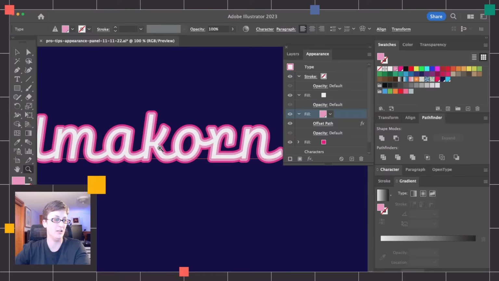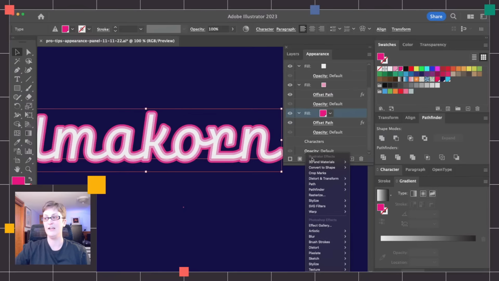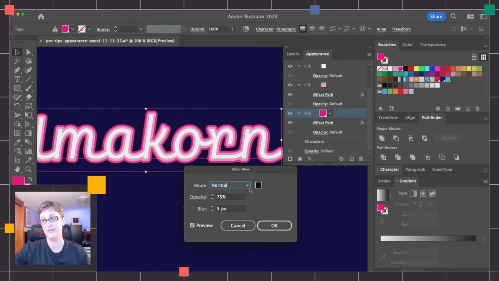Now I'm going to add to this very back fill. That's where I'm going to add my glow, because I want the glow to be on the outermost layer, and the outermost layer in this case is actually the bottom of our layer stack. So in this fill, I've got an offset path, and over that offset path, I'm going to add an outer glow. For my outer glow, I personally like to use normal. I don't like to mess with the blending modes. I just like using the pure color. So normal will give you just the color.